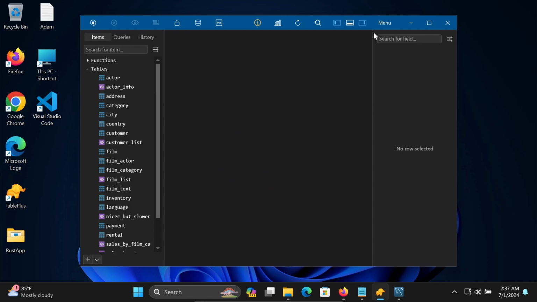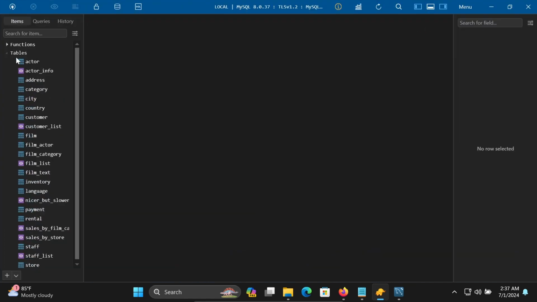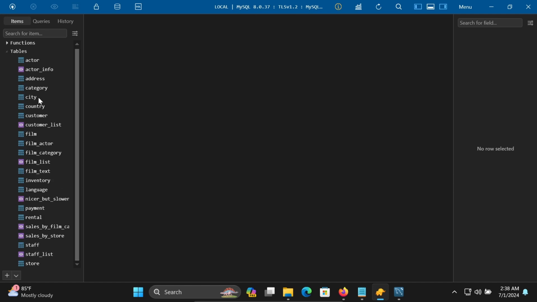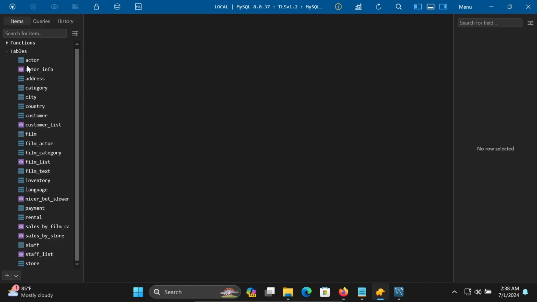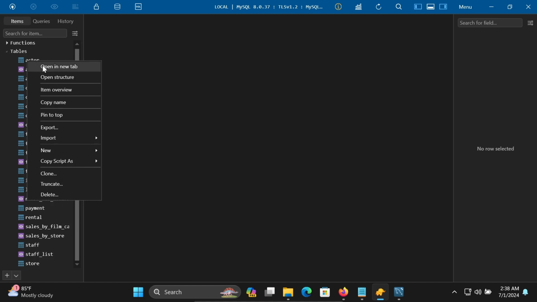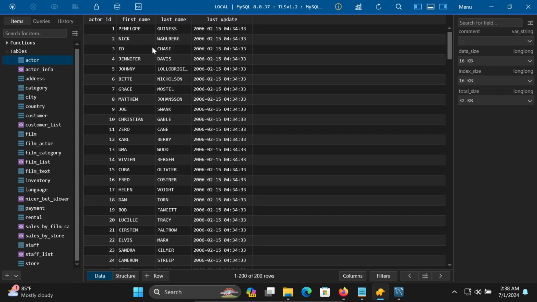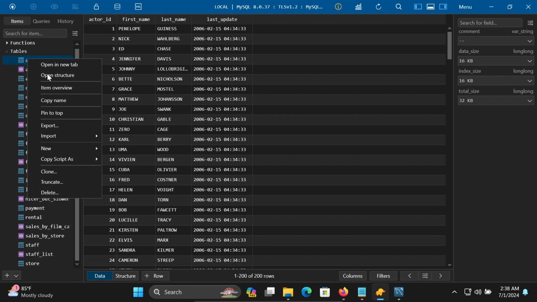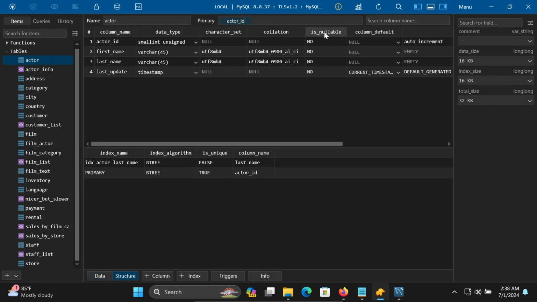Here you can see a blue color come up. These are the tables, and this is your function, and these tables you can use. After that, if I right click on a table, you can open it in a table view and then get the contents. You can also open the structure, with the column names, data types and all these details, the index name, index algorithm, unique and the rest.